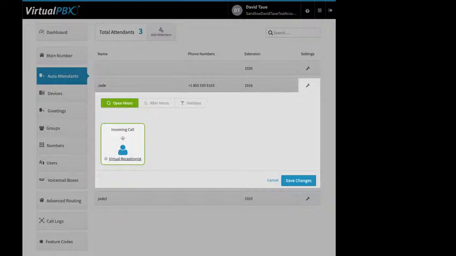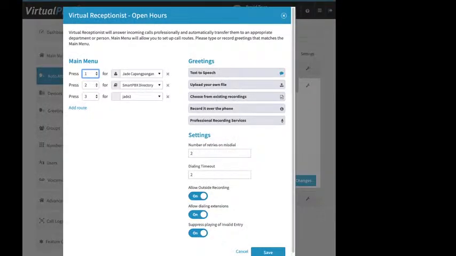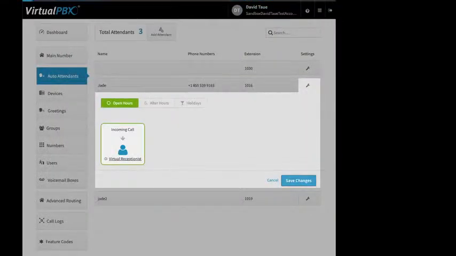Now, this virtual receptionist, again, setting it up is just like we just saw. You add your main menu options, right? Add routes. You give it a greeting of your choice and adjust your settings, and then you would click on save and save changes.